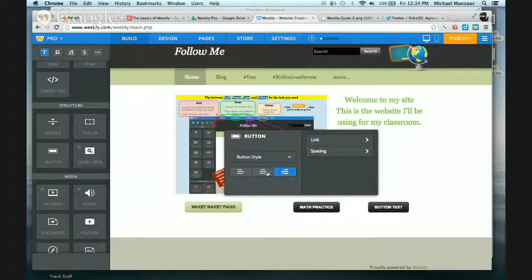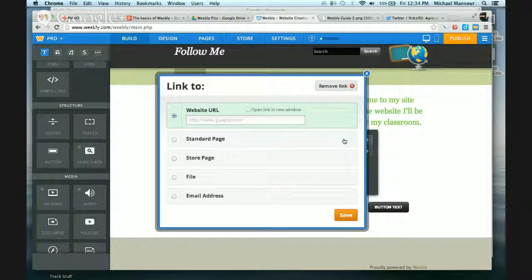I can move it to the right, I can move it to the left, I can center it. I'm going to keep it centered. And then the key here is always link. When you want to make a button go someplace else when someone clicks on it, you just click the link button.